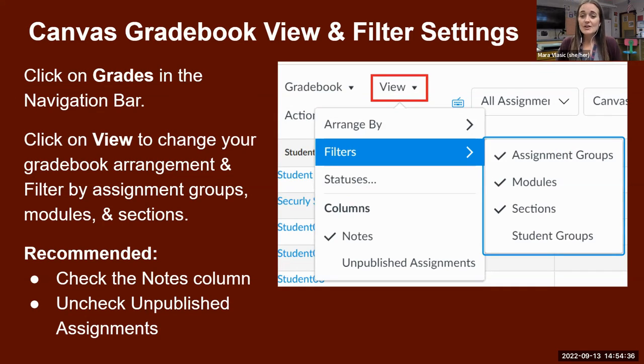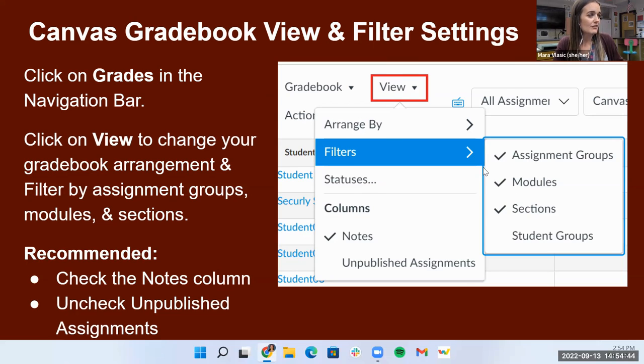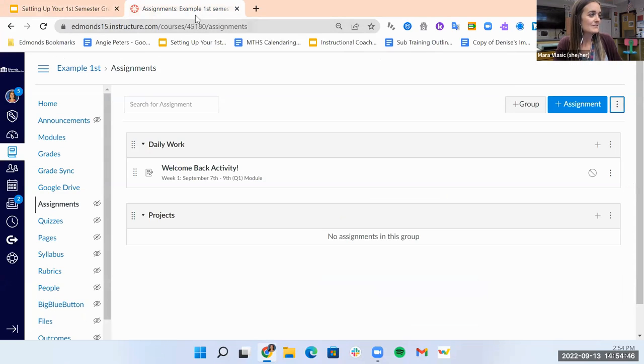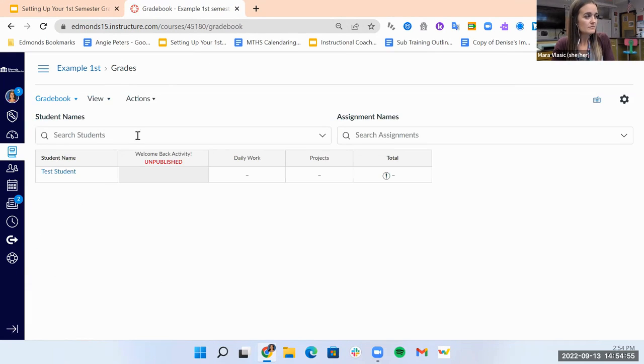One thing also that's helpful in your gradebook is to turn on some of your filters. So I wanted to just show you just a couple things that would be really helpful. So if you're in your Canvas course and I'm clicking grades in my Canvas course, every time you get a new Canvas course, we have to kind of set up our preferences for what we see and how we filter our gradebook.